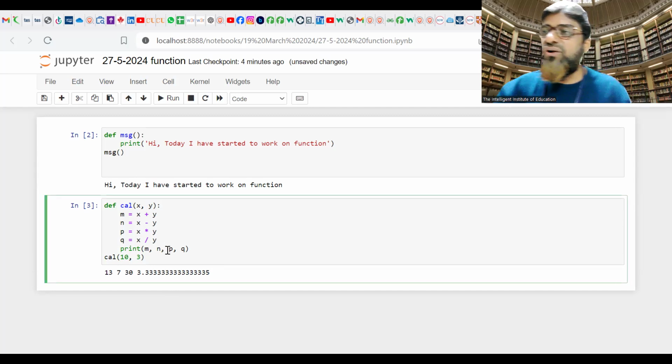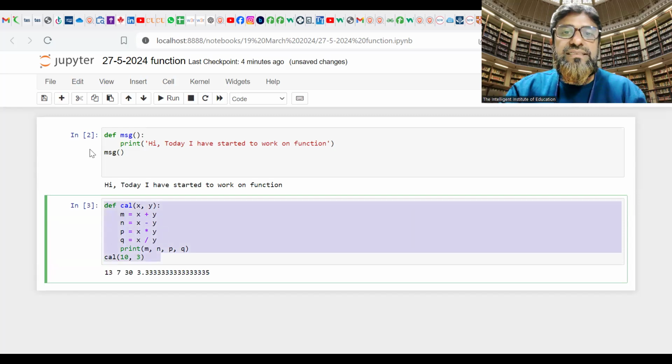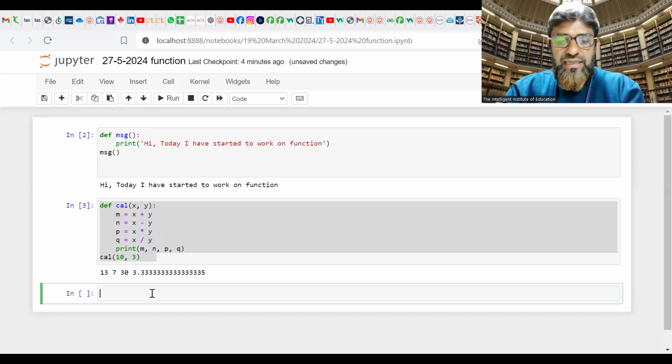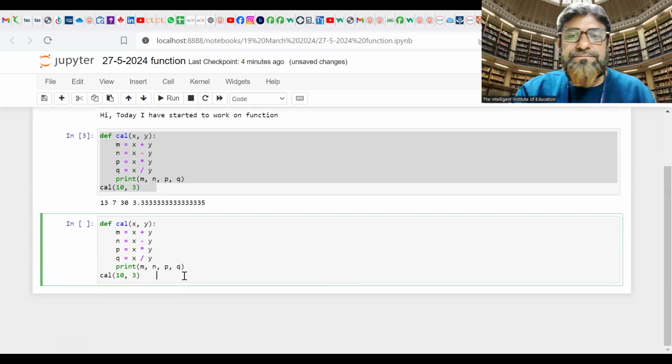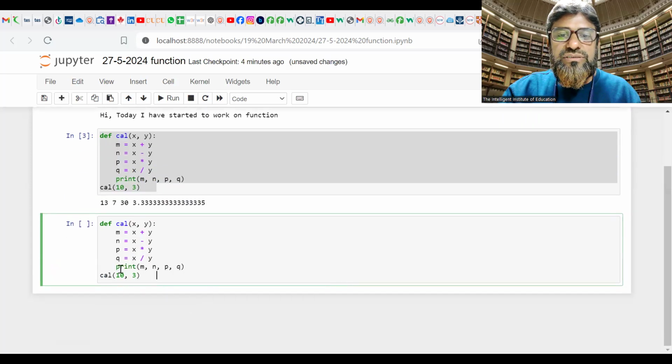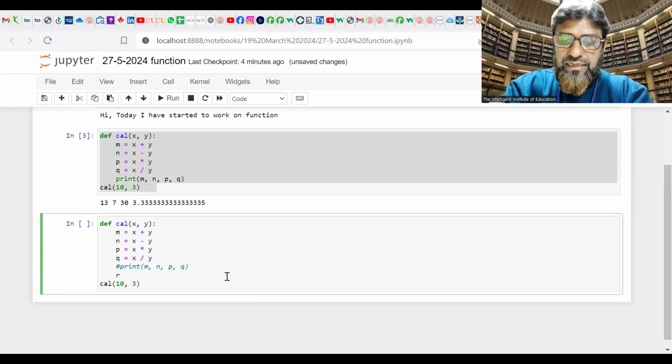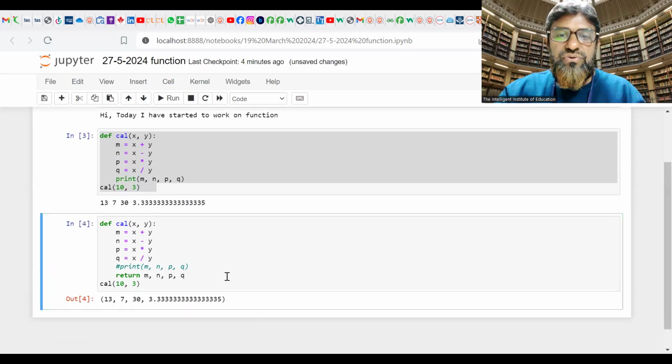Now I will give you the concept of return, how this behaves. I'm going to copy this and take a new sheet. Now here I'll use return. Print, I'm going to use as a comment, and now I will use return, R-E-T-U-R-N, return M, comma N, comma P, and comma Q. Execute this.